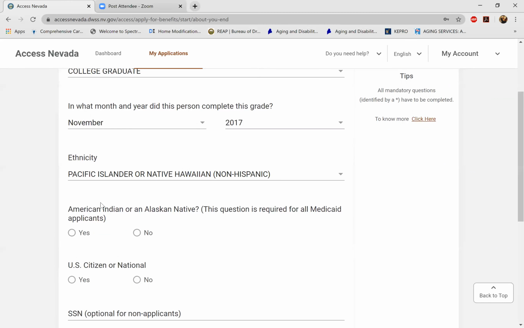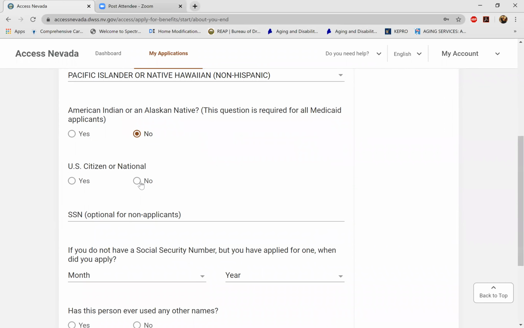So you're going to fill in as much as you feel comfortable doing so. This question is going to come up a lot. It's just asking if you are an American Indian or Alaskan Native. It's going to do that for all members that you put down in your household. Now, I'm not applying, so I don't have to put down my social security number here.